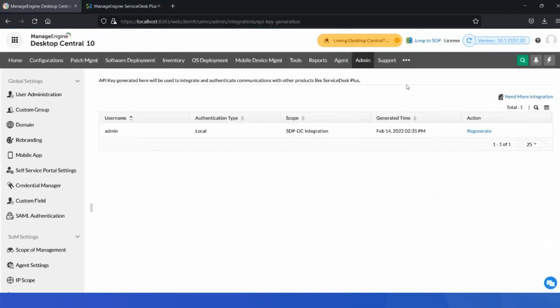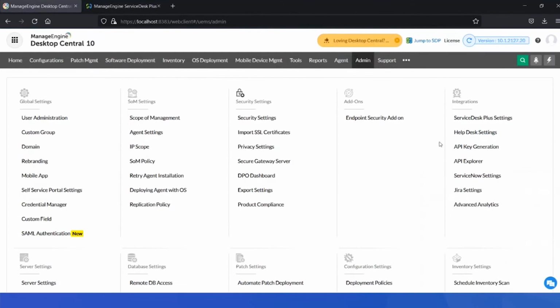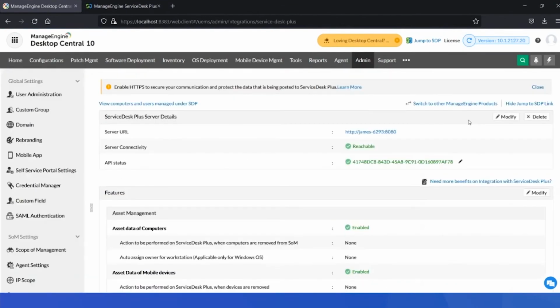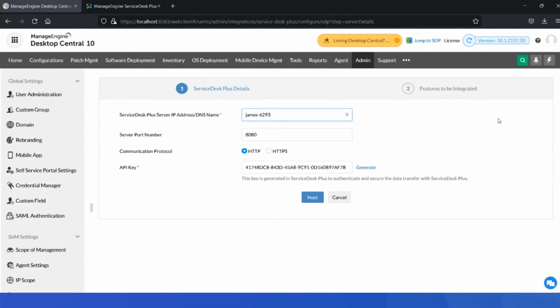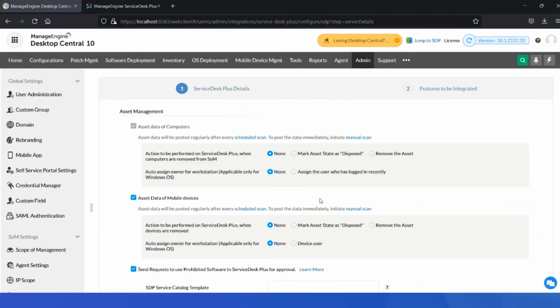Go back to the desktop central console, admin. Under the same integration, you have service desk plus settings. I'm going to modify this. So I say modify. I'm going to enter the host name or the IP of the service desk plus machine, and then the port number it uses, protocol, and the API key. Once I enter it, it is going to ask you what kind of data that you want to post to service desk. Important, by default, all the asset data will be posted, so that will be grayed out.